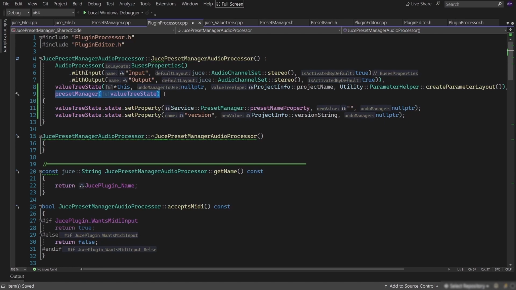But what's happening here is the value tree state is being passed into the preset manager, and then after that, within the body of the constructor, the value tree state's parameters are being changed. Its object state is being mutated. So to avoid this from happening, we want to defer the initialization of preset manager to a later point where we have completely initialized the value tree state.